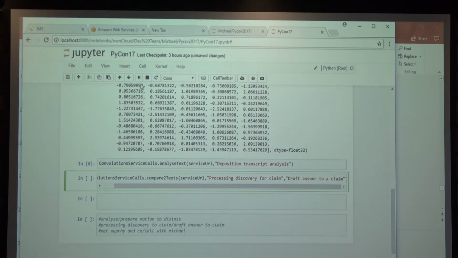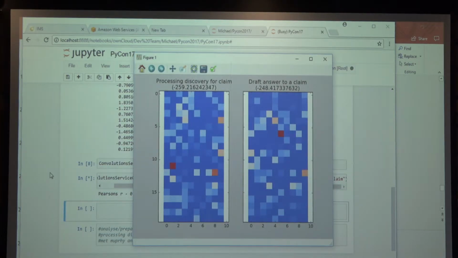And if we look at the heat maps generated by the convolutions, we can see that they're quite different in terms of what the network is actually recognizing as the salient features for classifying the type of legal work that's being carried out.